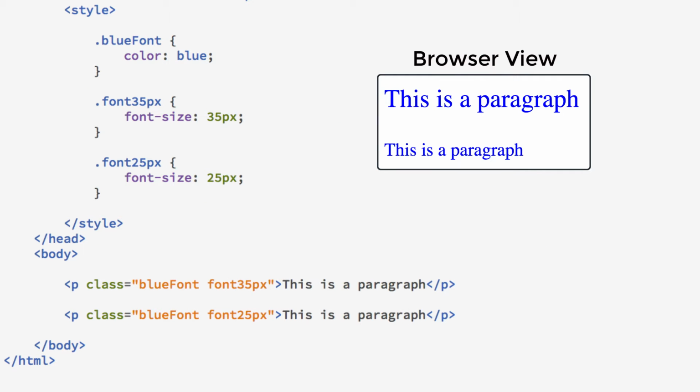As stated before, we can also apply multiple classes to the same element or elements. In this example, I have three classes. One is the blue font class. The others are the classes font 35 pix and font 25 pix. Notice I have applied two classes to two of the elements. One class changes the color, the other class changes the font size.